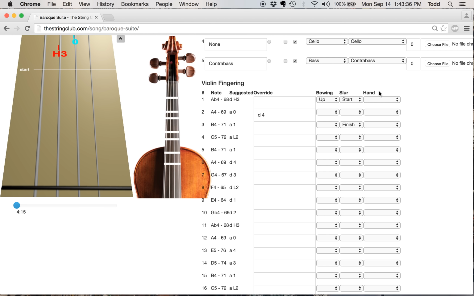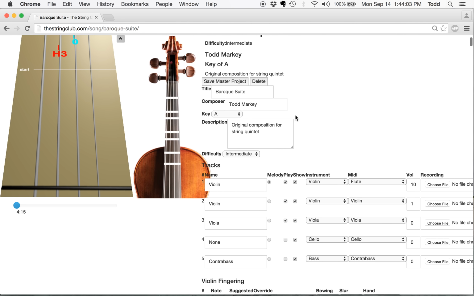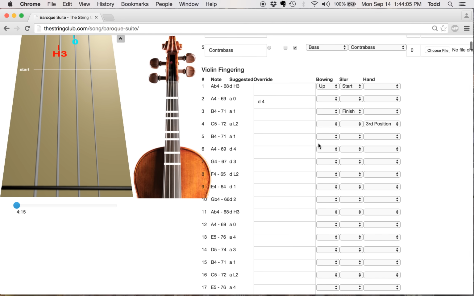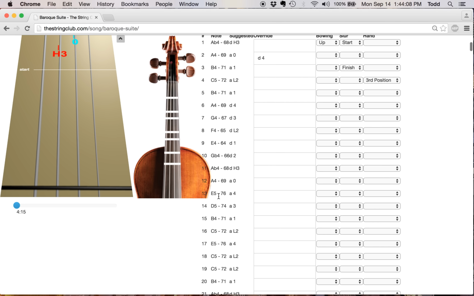Something very important here, I see some of the user submissions already have notes that are out of first position. If that's the case, you have to define which position you want it to be played in. Otherwise, there's just an empty space there. So let's say I wanted to go into third position right here. That would be a fairly ridiculous fingering, but forget about that for now. If I just leave that as third position and then I press save up here, save master project, what would happen is all of these fingerings from here down will be recalculated as third position.